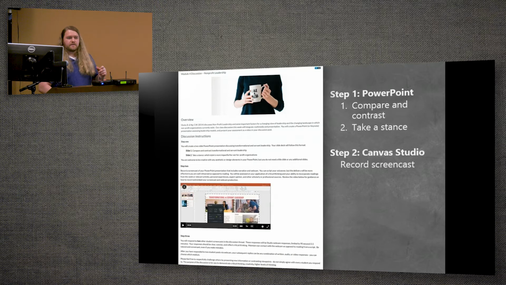And then they're going to get into Canvas Studio, which we learned about earlier today in a different session, and create a screencast. They're going to record the PowerPoint slides. It's just 2 slides, and then they're going to talk over the slides. So they're recording their voice as they're recording the PowerPoint. And then that will be their initial post. Their initial post is a 2-minute video, and all of the initial posts will be that.